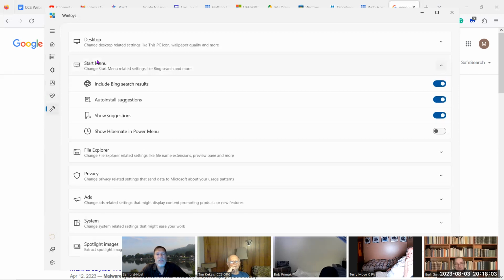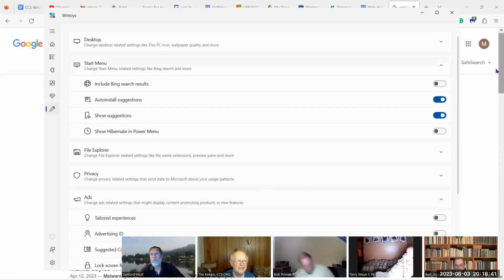Here, change the startup menu. I guess we can include Bing results. Oh, I definitely don't want that. Why not? Because I'm not a Bing user. I have never been. Well, the bad part with the start menu is the search feature. Most of the time, you're getting some kind of web links to take you to some article or some product out there trying to sell you something. So that's one feature that I like turning off because it is an irritant.